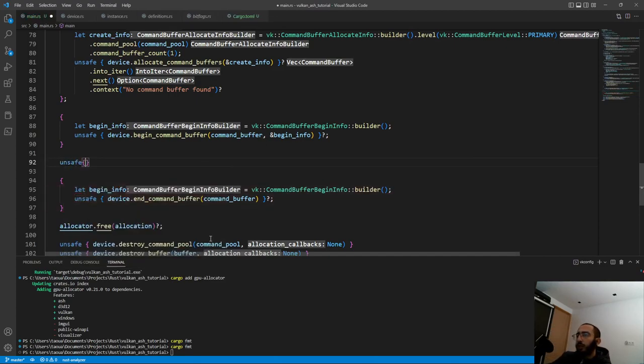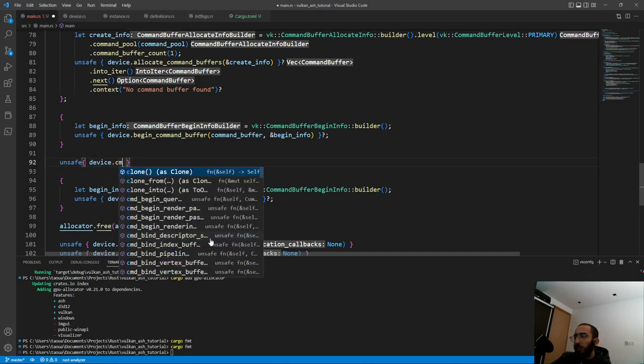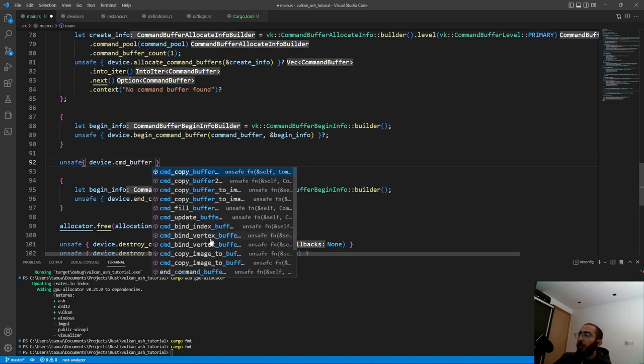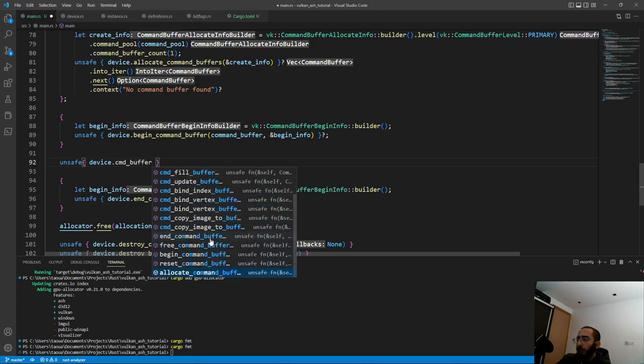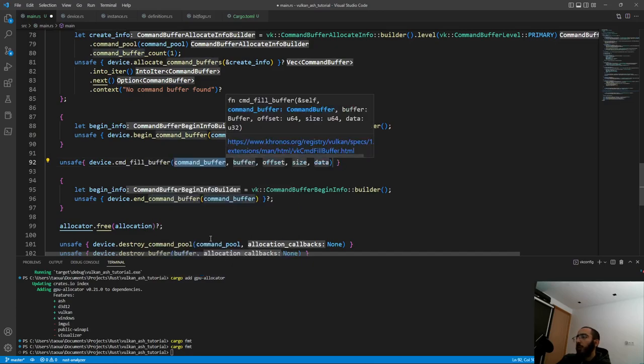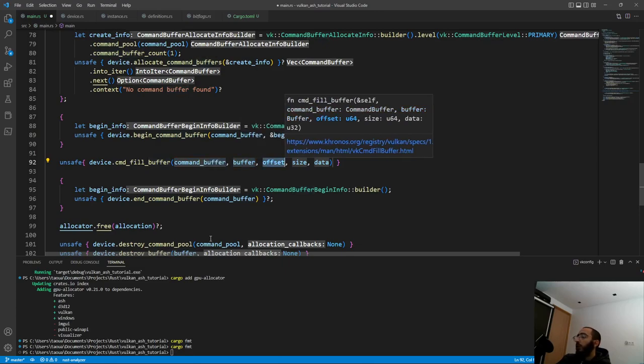But yeah, now I'm going to use one of the commands. Okay, so cmd, right? Cmd fill buffer. Now there's a lot of things about buffer. You can copy data, fill. So if you have, let's say, two buffers, then you can copy data between them. There's update buffer, bind index, copy image, bind vertex buffer, etc. But the easiest and simplest, I believe, is fill buffer. You give it the command buffer, you give it the buffer you want to fill, then you give it the offset of that buffer.